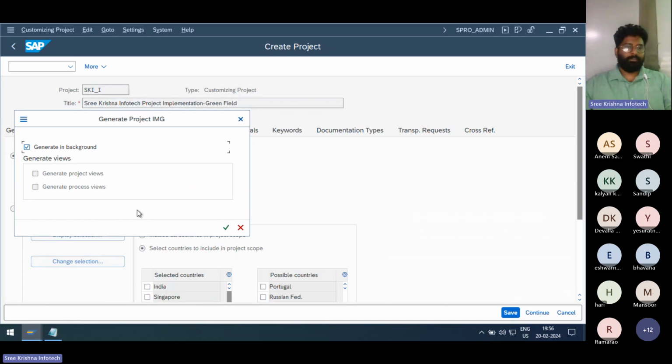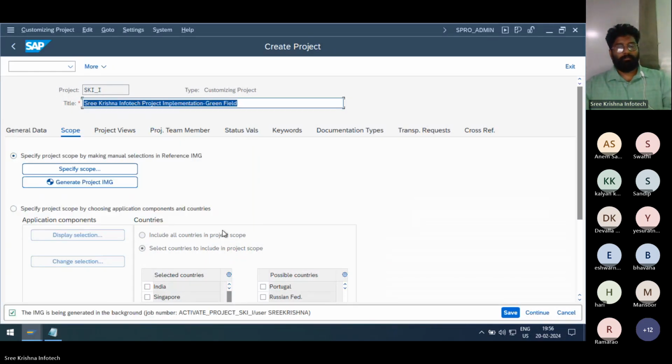Generate in background. Okay, right now we don't have any project views and project processes. Later we will create them. Look here, the IMG is being generated in the background. Job number: activate project SKI_1, user Sri Krishna, and the system will take a minimum of 180 to 300 seconds to activate one project layout.